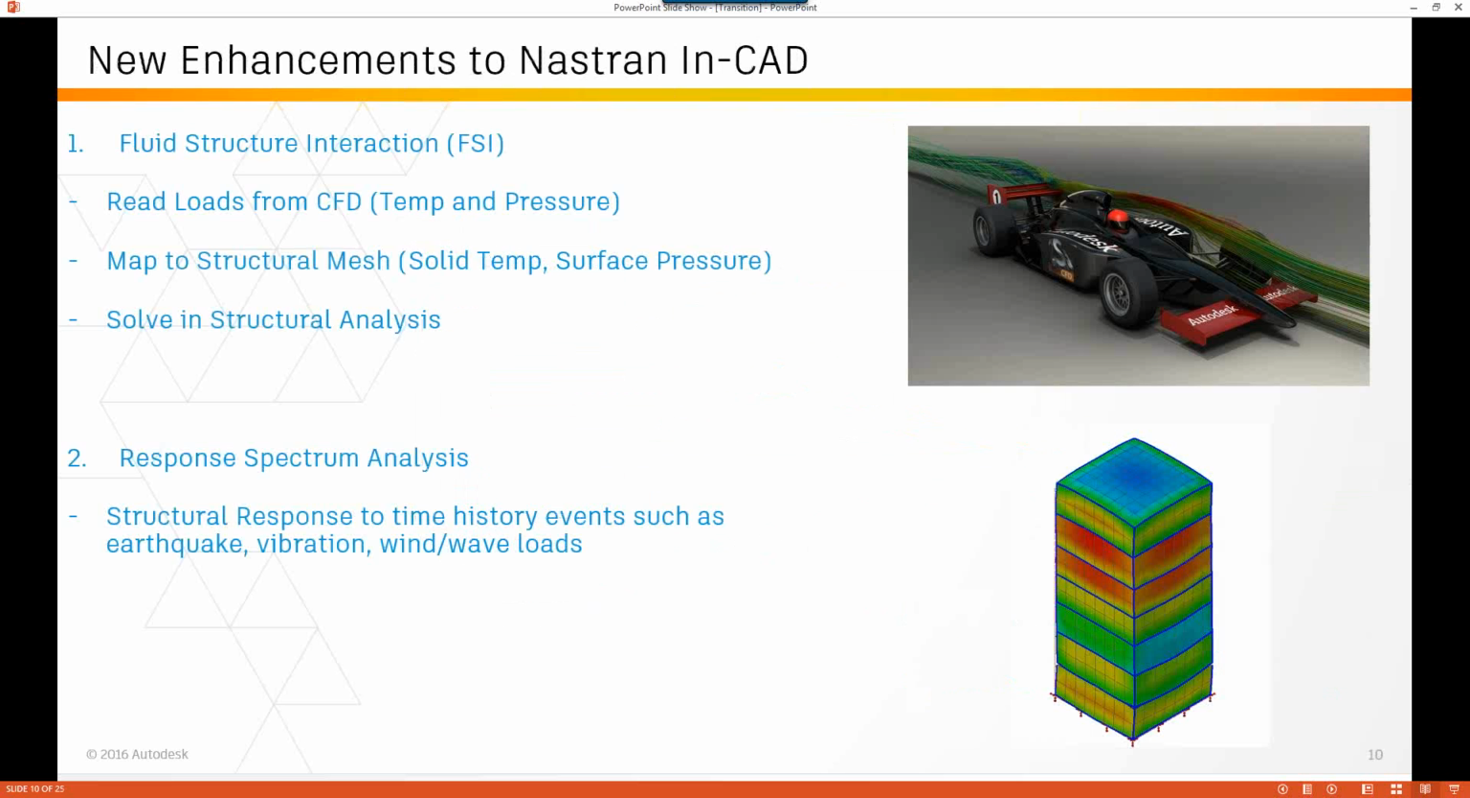And so what we've done as a company, and the development team, you've got to take your hats off to them. They've done a tremendous job enhancing Nastran In-CAD. So if there were gaps between the functionality of the software, between Nastran and Simulation Mechanical, the development team has worked hard to close these gaps, and we've done that in this year's release of Nastran In-CAD. The first one is fluid structure interaction.